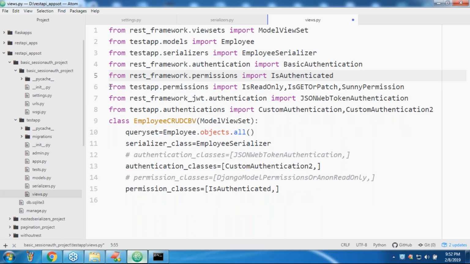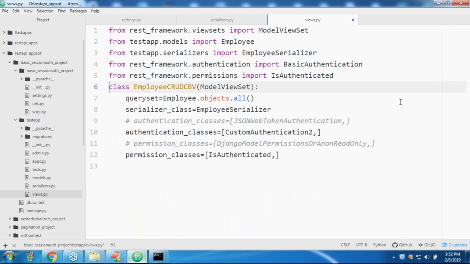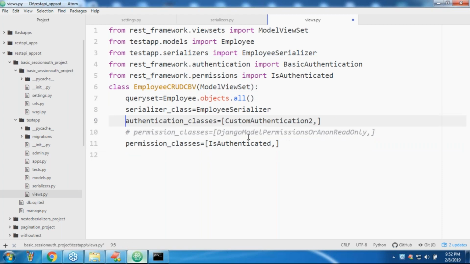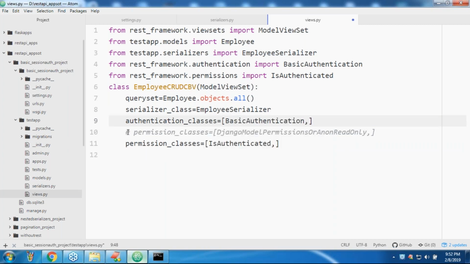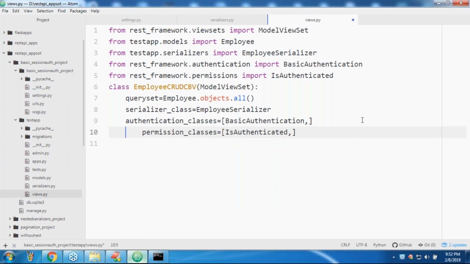My own permissions I don't want to take, this type of thing I don't want. Simple. Now my question is, queryset is the same, serializer_class is the same. Next, authentication_classes. Which authentication class am I going to take? Basic authentication. Next, which permission class am I taking? IsAuthenticated. That's it.